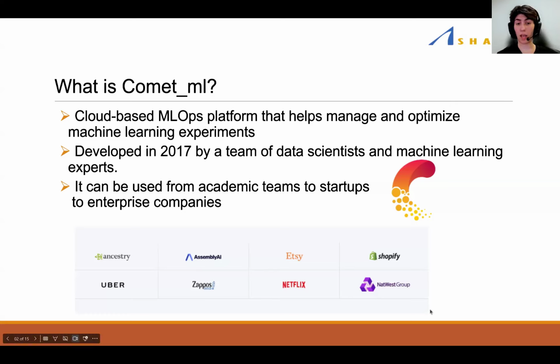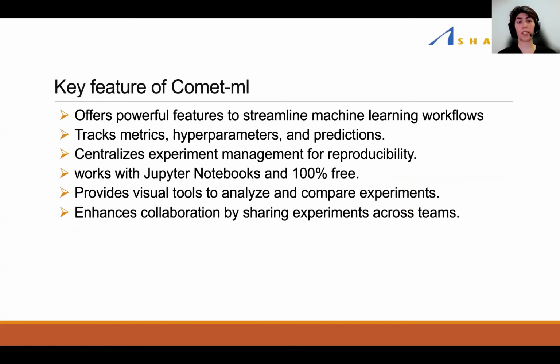Here you can see some of the companies that are using Comet. For example, we have Uber, Netflix, Etsy, Shopify, and other companies that you can check out on their own website. So what are the key features of Comet?